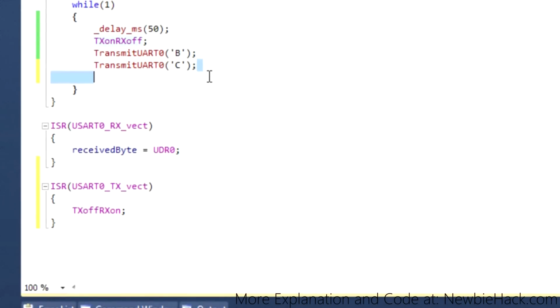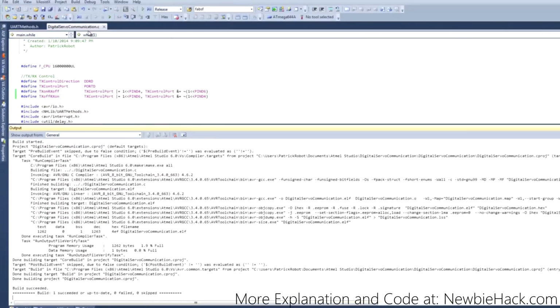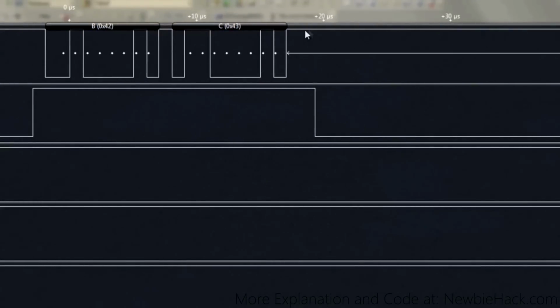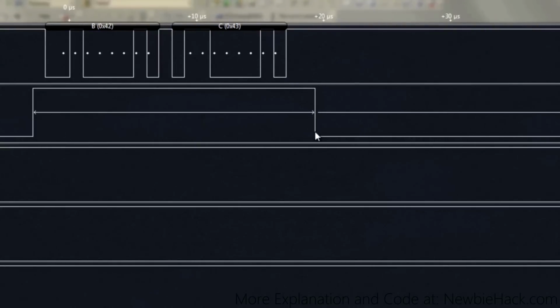And let's see what we get in the analyzer. Very good. So it looks like we're not using any time delays. We have the B and the C here, and the transmit complete caused the PD4 line to go low.